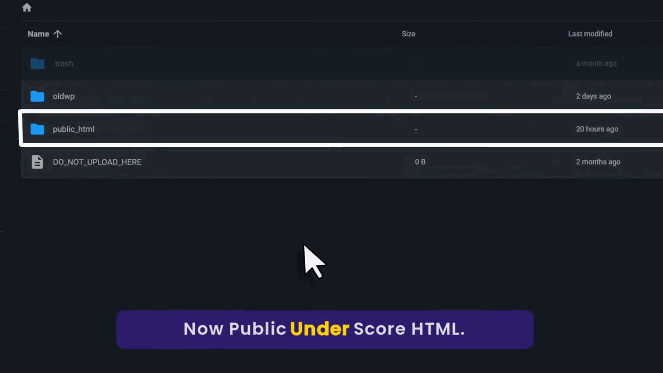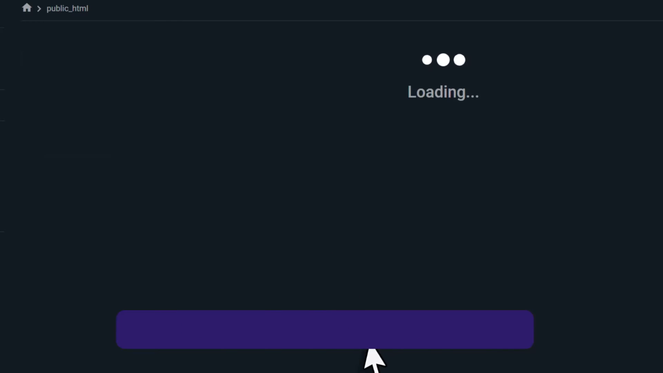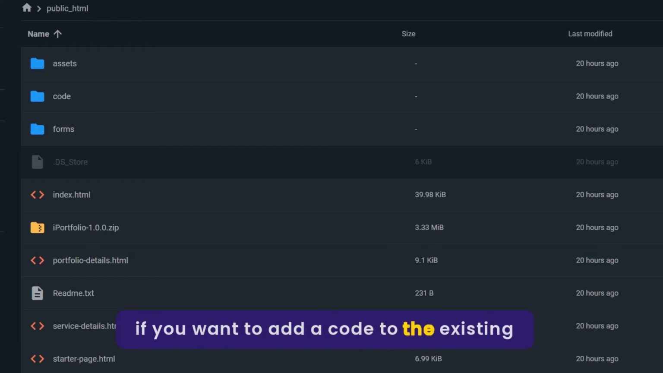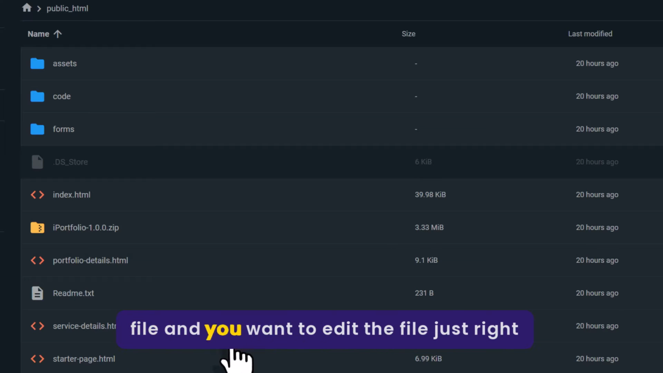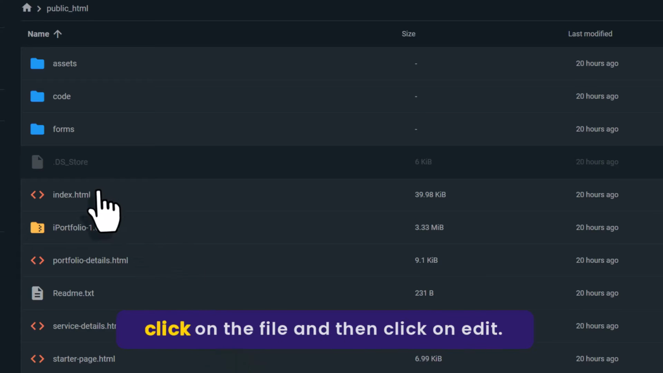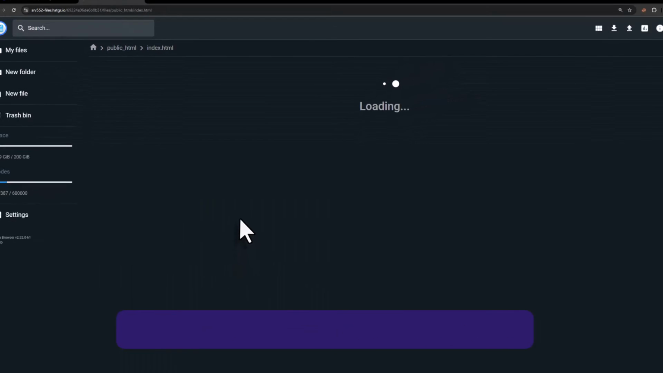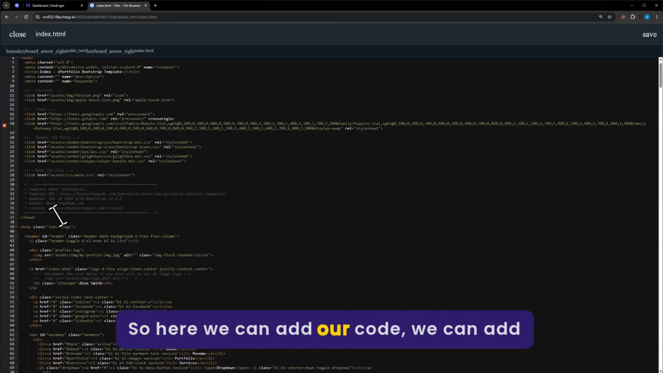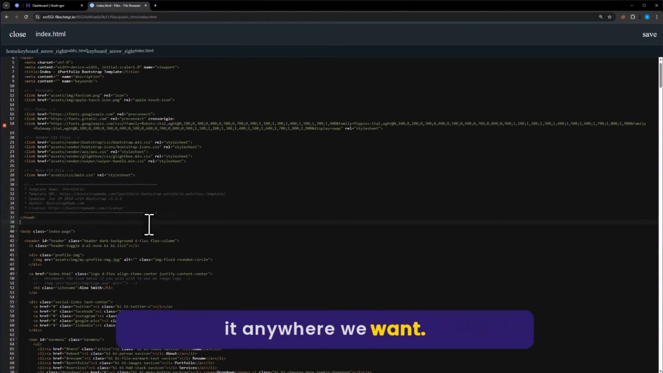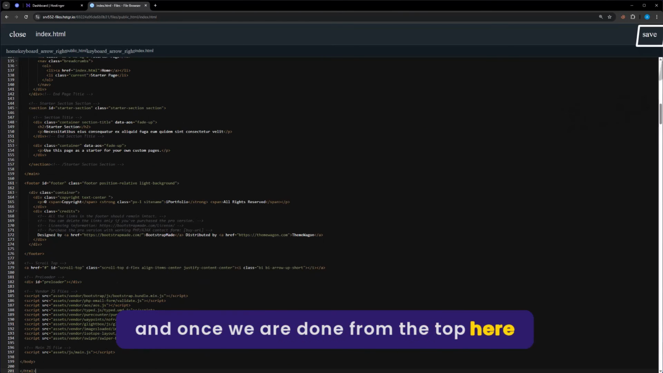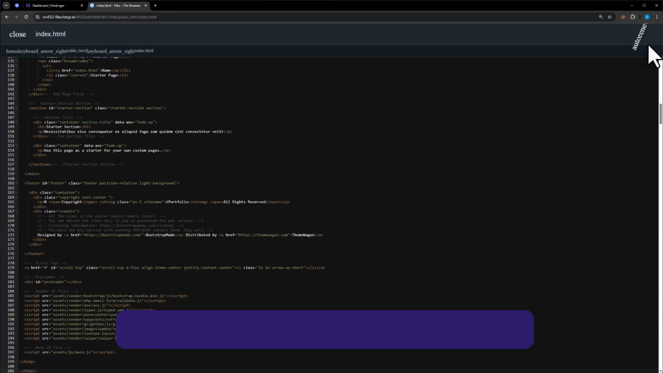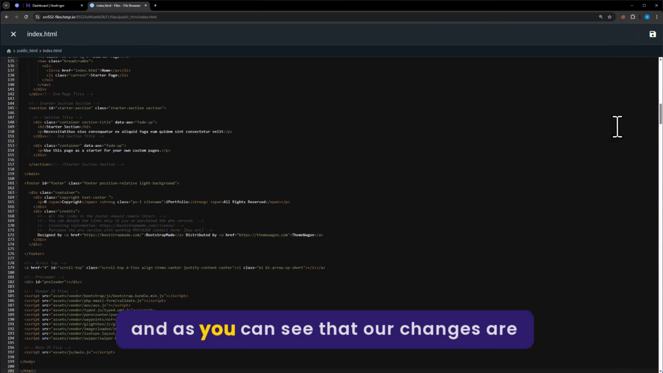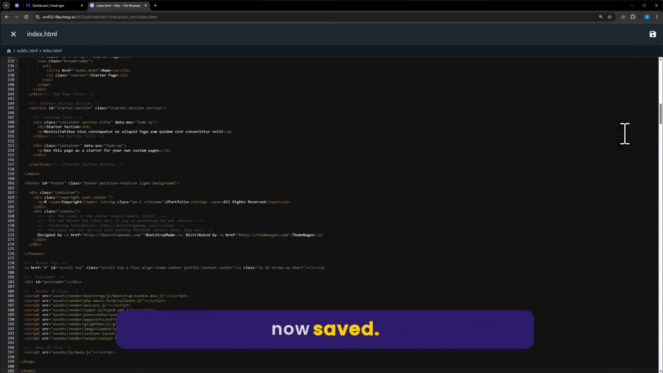Now click on public_html. Now if you want to add code to an existing file and edit it, just right click on the file and then click on Edit. So here we can add our code. We can add it anywhere we want. And once we are done, from the top we are going to click on Save. And as you can see, our changes are now saved.